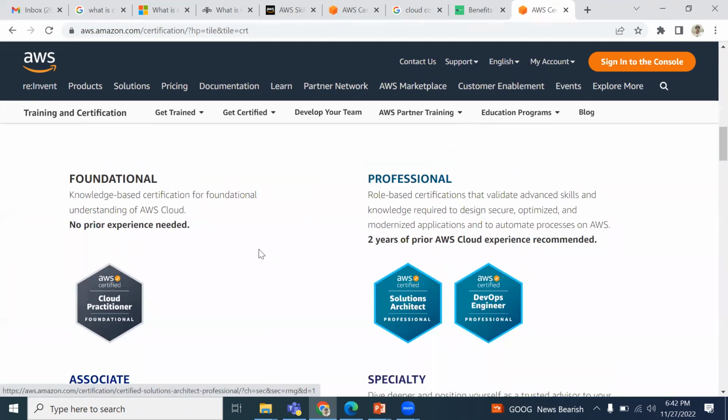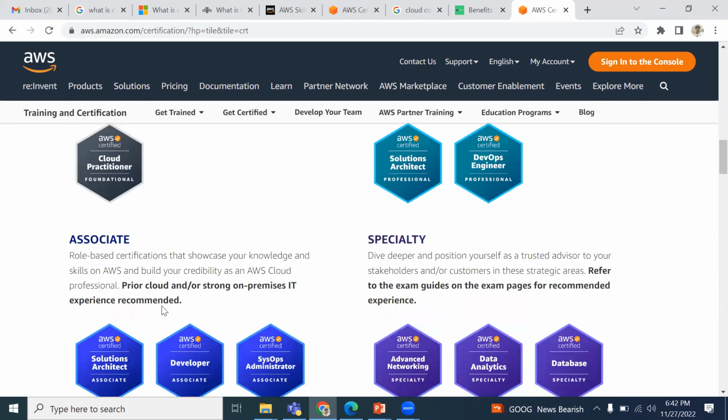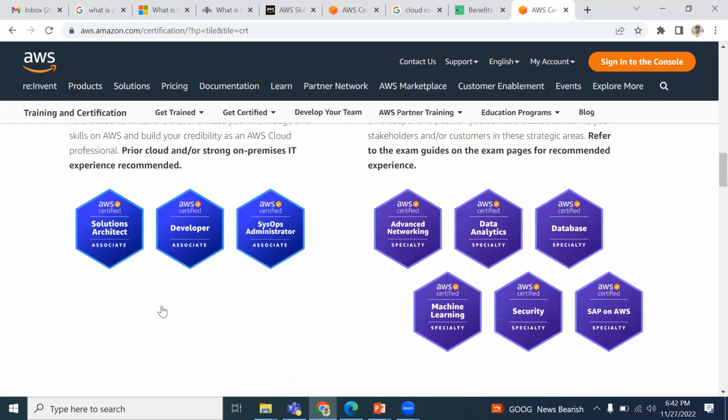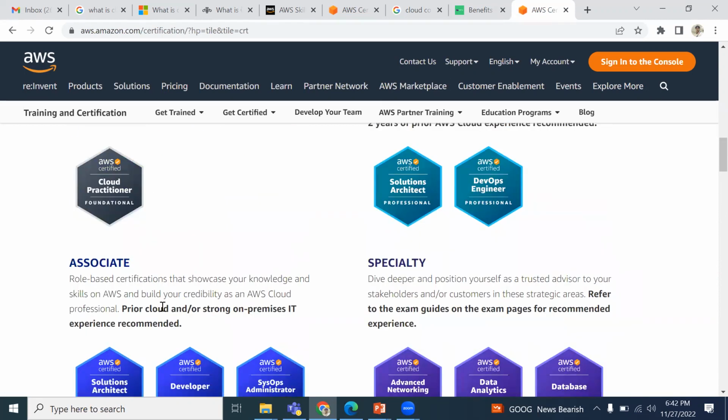So if you are a beginner and just getting started in AWS cloud computing, this is the certification recommended for you: AWS Certified Cloud Practitioner Foundational Certification. And this certification does cost some money actually. If you further click on it, it will cost you some $75. Okay, so $75 is like some 4,000, 5,000 rupees you need to invest.